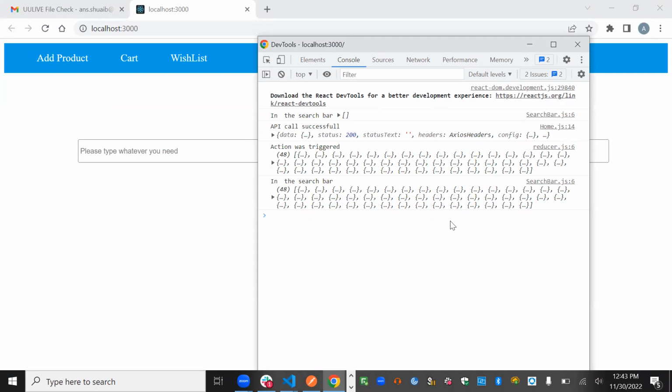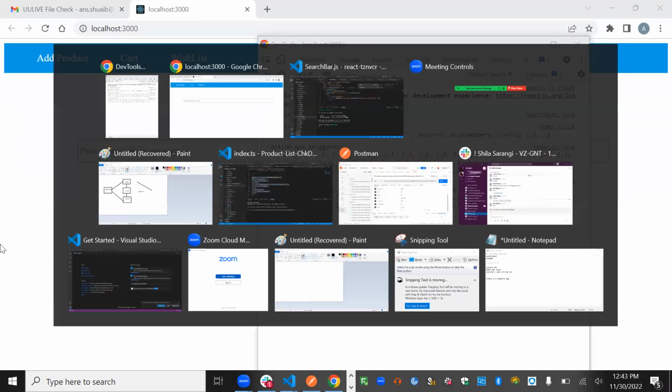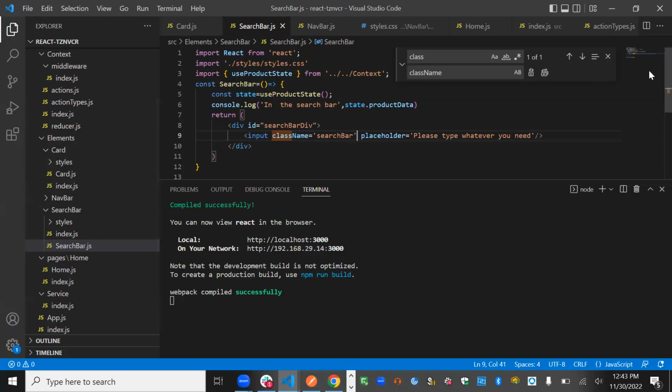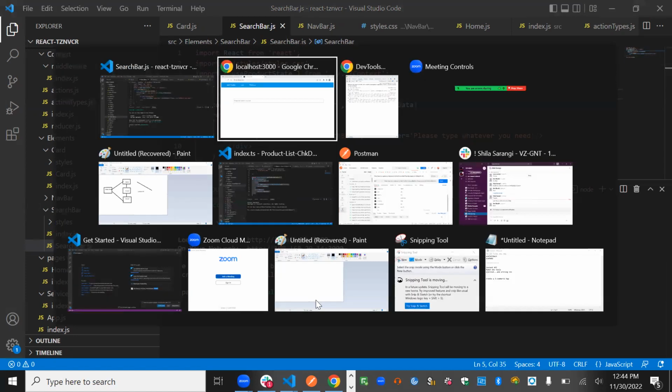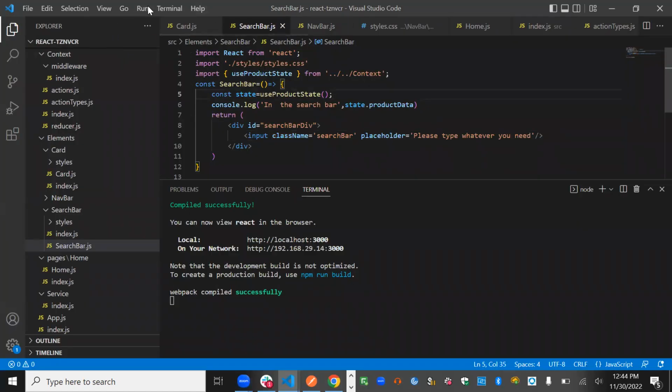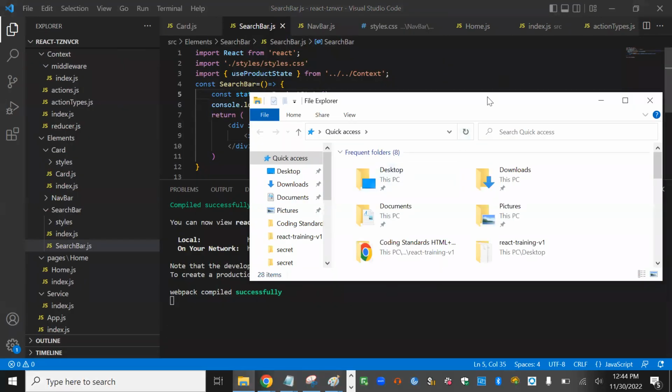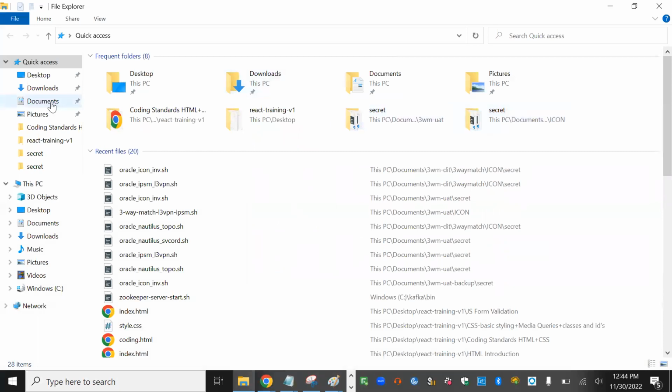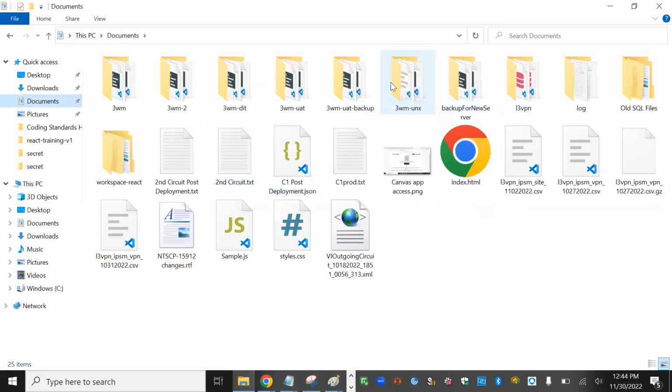See, now the warning is not coming. That was the only thing. Okay, I'll push this code. Where is it? It's stored in the workspace.